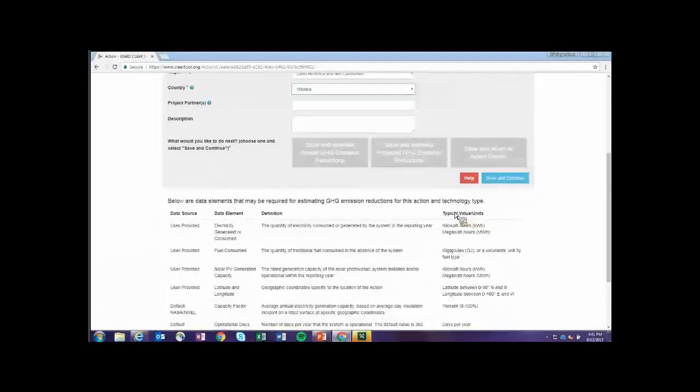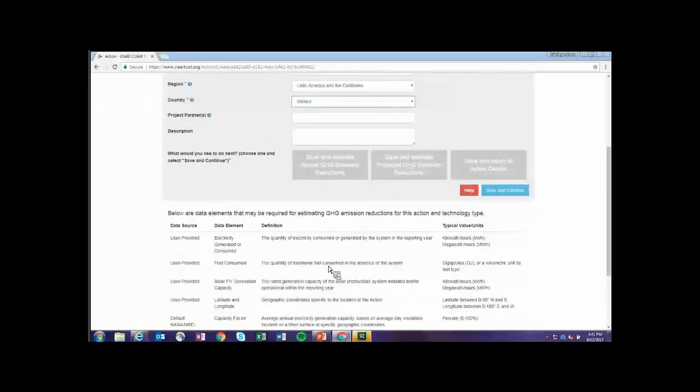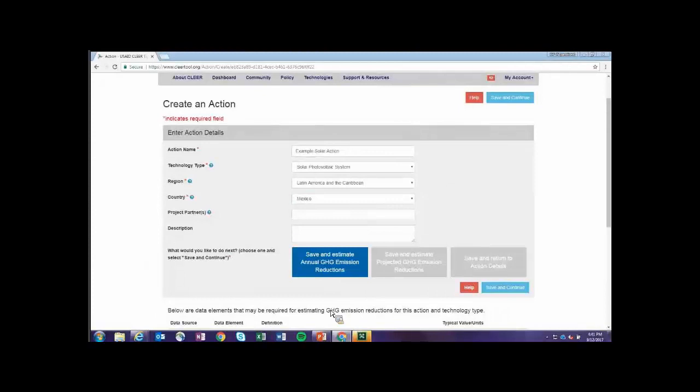So with that, you'll say, what would you like to do next? We are going to save and estimate annual greenhouse gas emission reductions. You can also jump straight to the projected emission reductions, which is appropriate in some cases, if you're looking to plan for the future, check about the potential effectiveness of different pathways that you might go down, or a few other scenarios where you're looking to the future but you haven't yet done the annual. You can jump straight into the projected. Generally, it's good to start with the annual and then project off of that data. So we're going to do that.